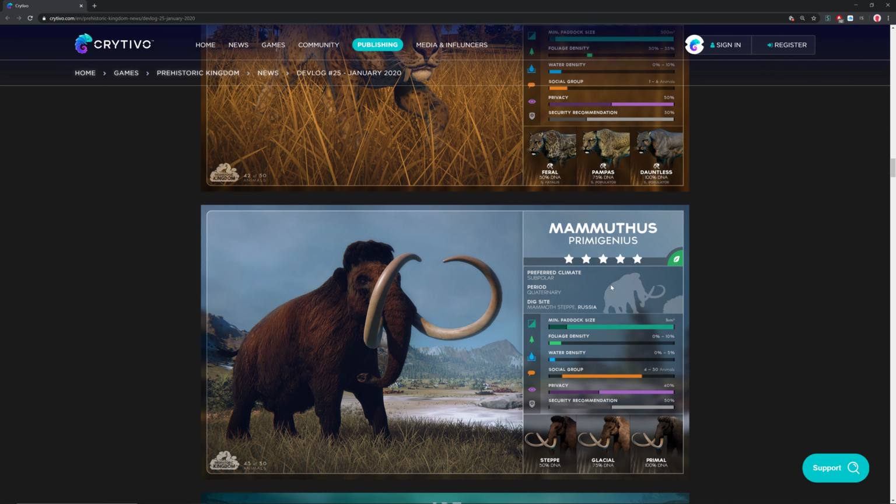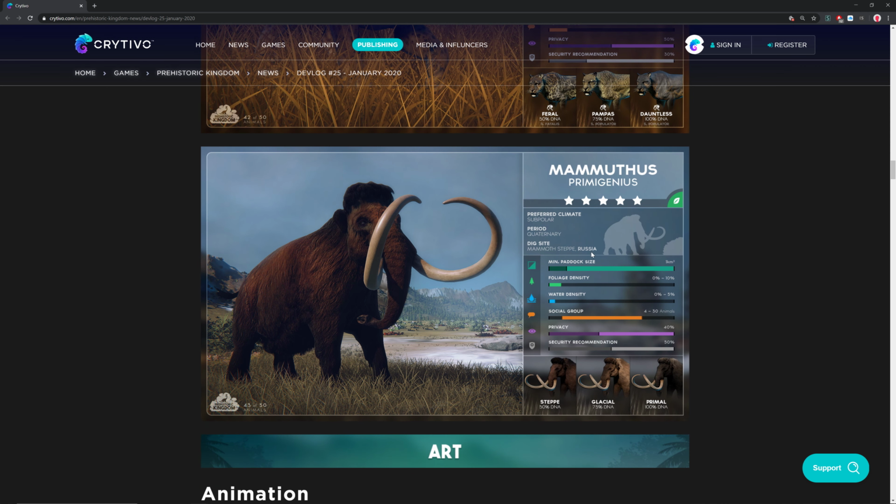And here we have the next one. We have Mammuthus primigenius, or the Woolly Mammoth. So this one likes subpolar regions, is also from about the last ice age, and is found in the Mammoth Steppe in Russia. So we'll see. Oh, it likes a big paddock, 1 kilometer. Likes 10% foliage, 5% water density. Has a pretty good social range from 4 to 30, privacy of about 40, and a pretty reasonable security range, about 50%. It is a large animal and could break stuff. And I really like how all these skins came out. This is like a brown skin, it's so awesome.